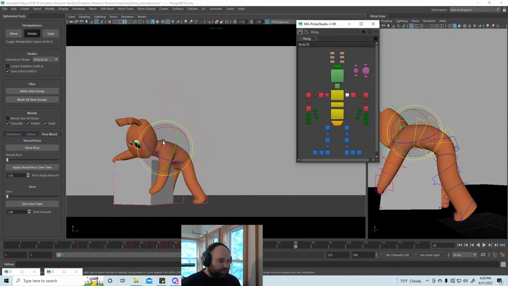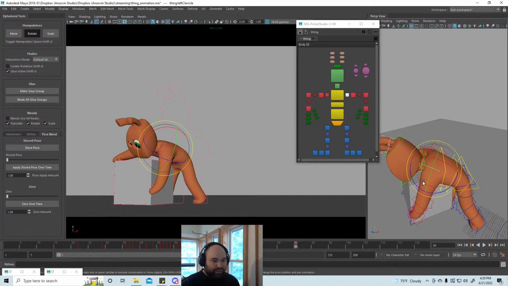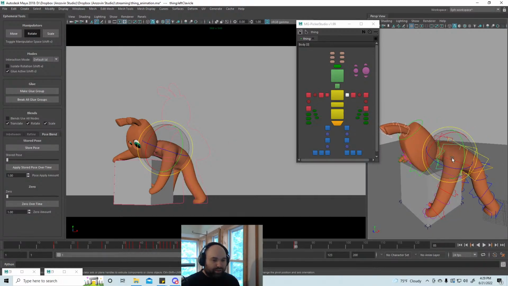I don't quite like this angle that the thing is at. So here's a case where I'm going to zero the rotation of the shoulder partly, just get it back more into its default state. Then I'm gonna sort of push it down a little bit more like this. That's a little bit better.